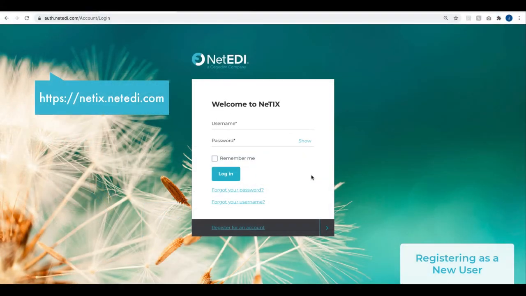To register for an account, please access the URL netix.netedi.com. Here you will find our main login screen. At the bottom of the login box, please click Register for an account.